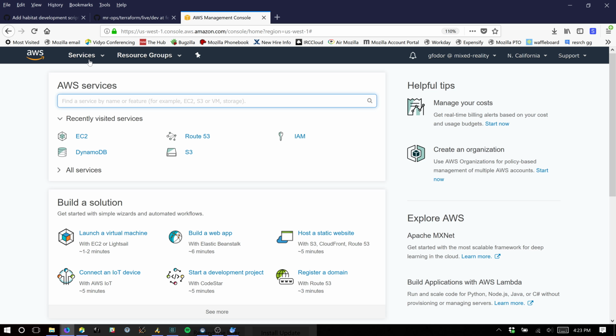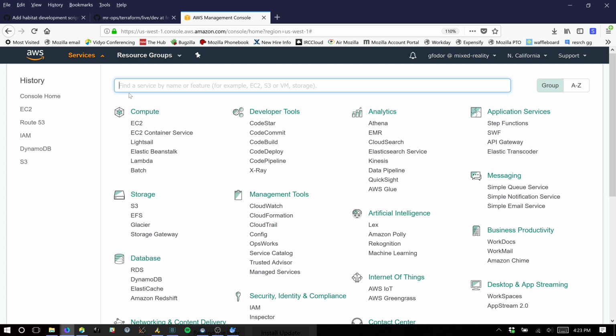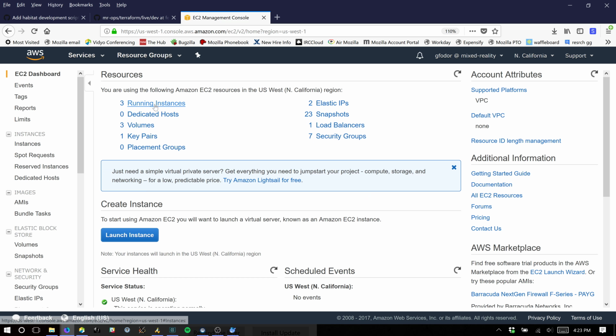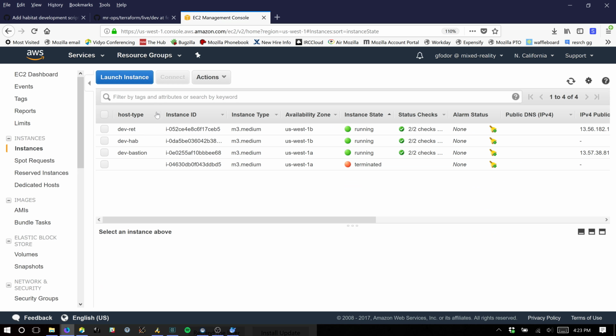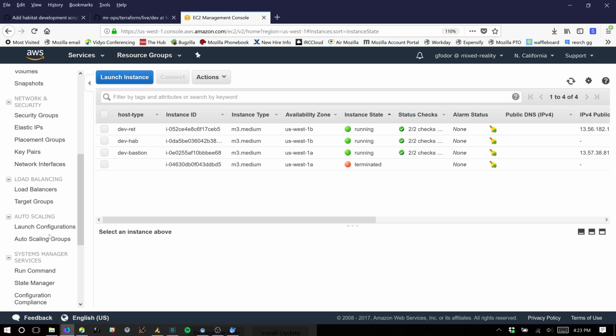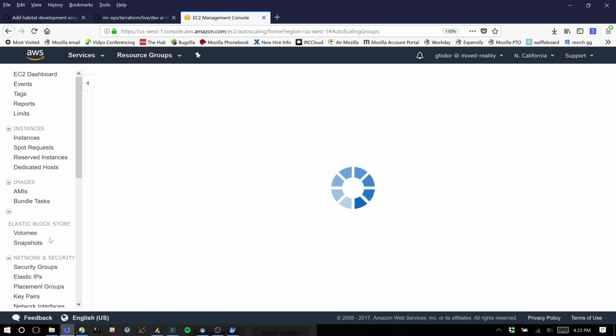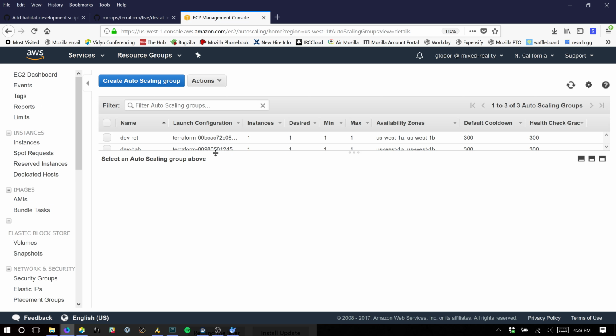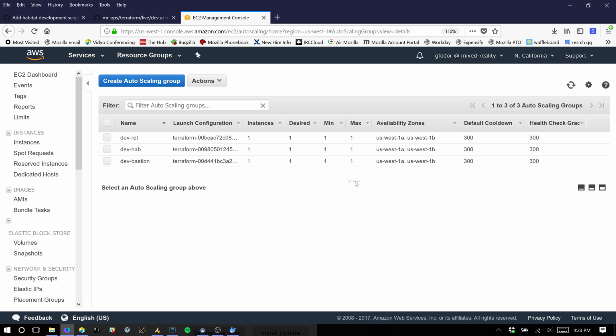No, it's good. So if you go to EC2, right now we only have 3 hosts up, 1 for each type, right? So there's RET, which is the reticulum box, HAB, which is the habitat ring guy chilling out, and then the Bastion, which is going to be just the SSH jump box. And then, of course, you have 3 auto-scaling groups for those 3. And they're all running 1 instance.